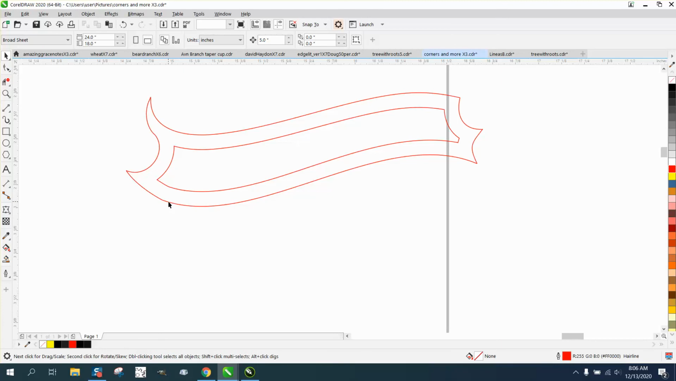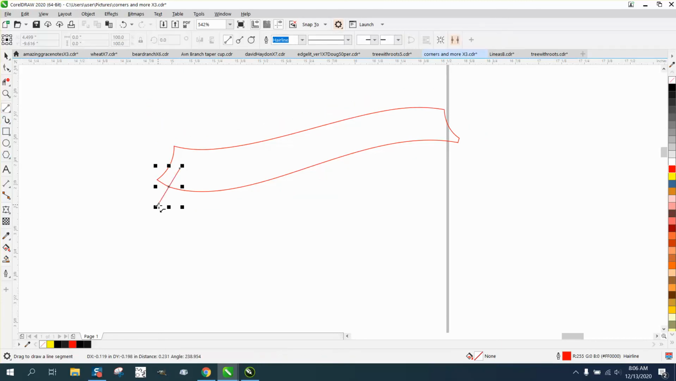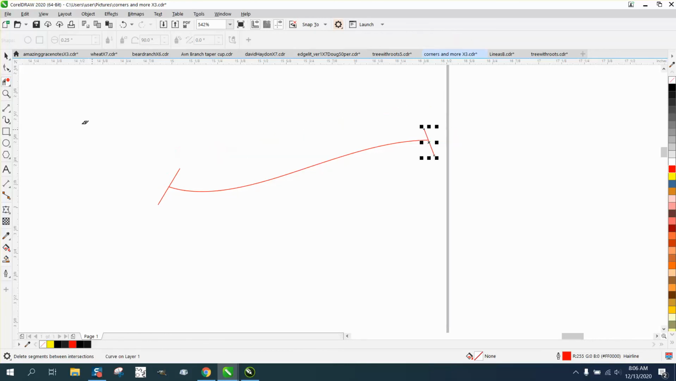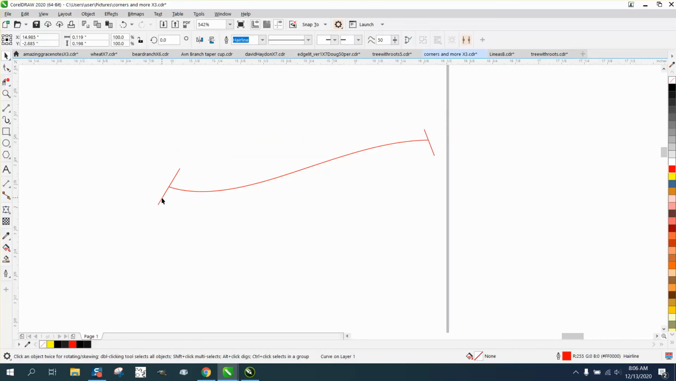We can actually get rid of this outside one. We can take a 2-point line and just kind of go right in here. Take our virtual segment delete key and delete everything else. Now we've got a shape of our contour, of our text on path we want.